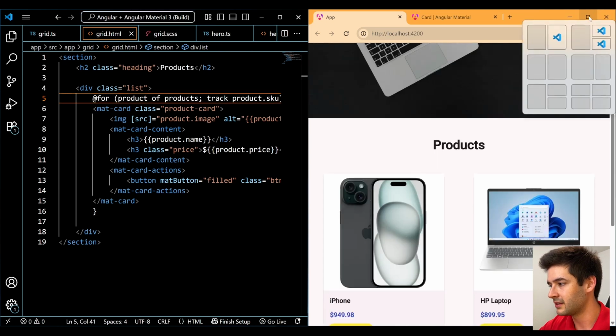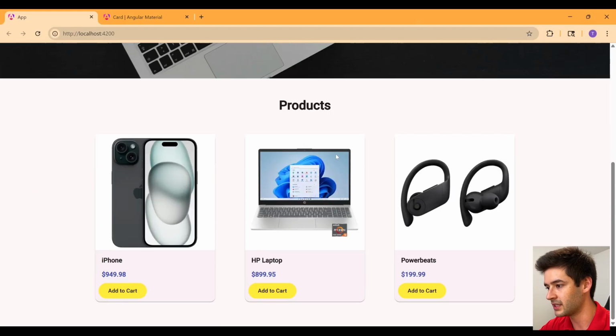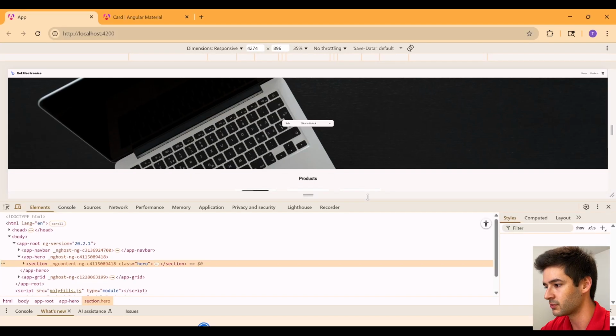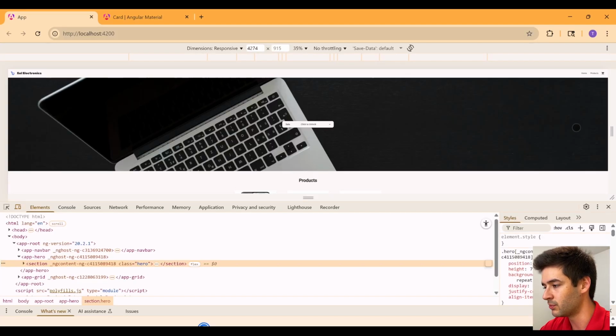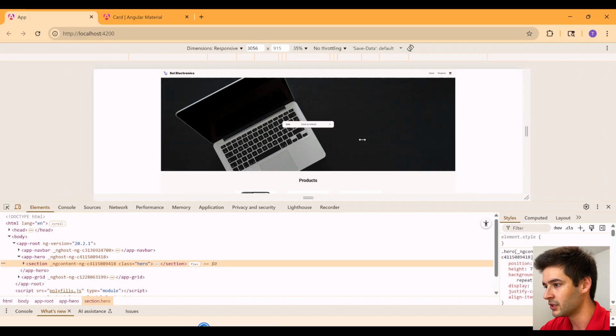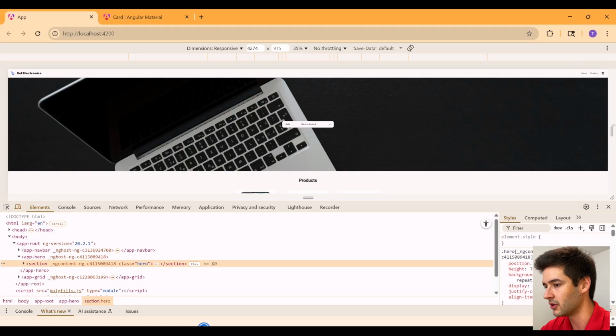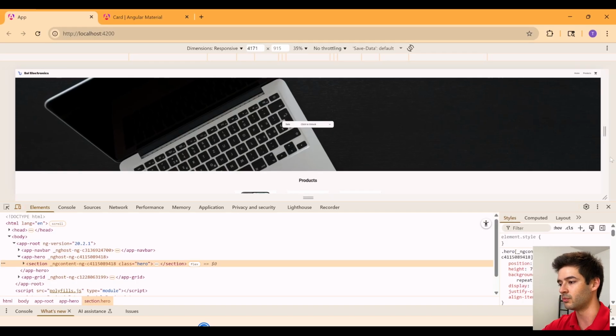So now I'm going to make this full screen, and you guys can see that our products grid is completely responsive here, as well as our navigation bar and our hero section. But if we inspect this and go into responsive and make our viewport width extremely wide, you guys can see that we don't want all of our content to just scale infinitely based on the viewport width.